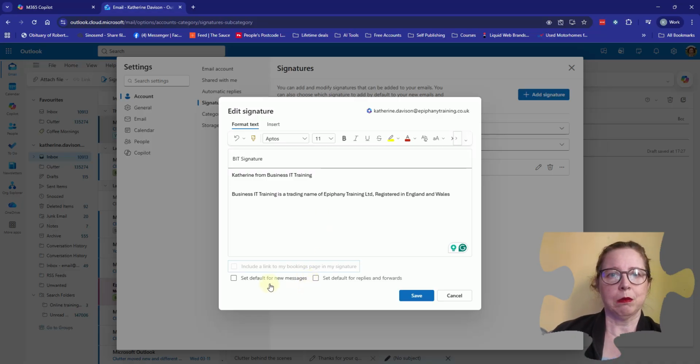Now at the very bottom, you have a great feature of set as a default for new messages or set as a default for replies and forwards. When I'm working for larger companies, they usually have a default for new messages, but then I usually add in a shorter one for replies and forwards. So I might not want to use the full signature block with all the disclaimers and everything else. Sometimes I do, and sometimes I'll have a shorter one, especially if we have a lot of back and forth.